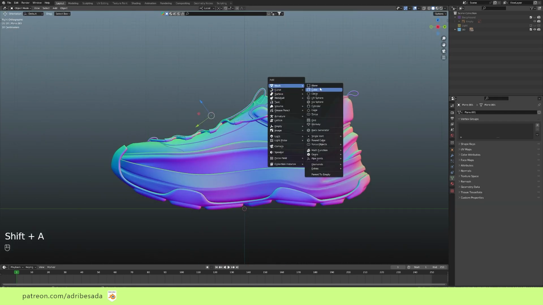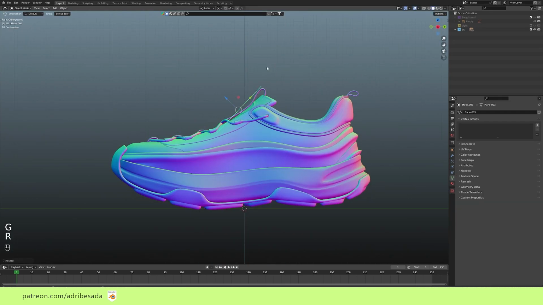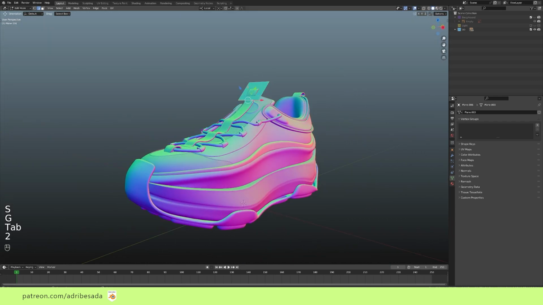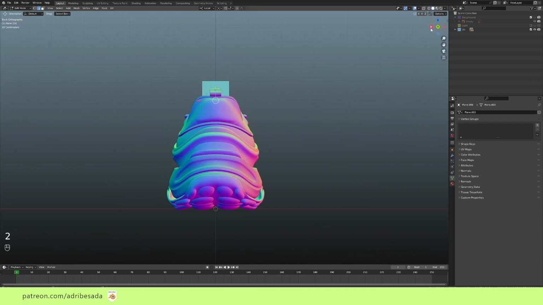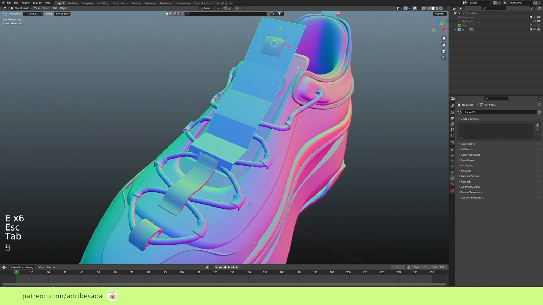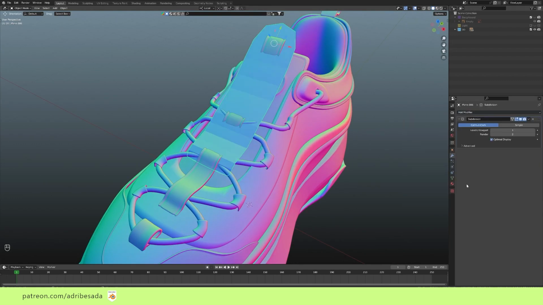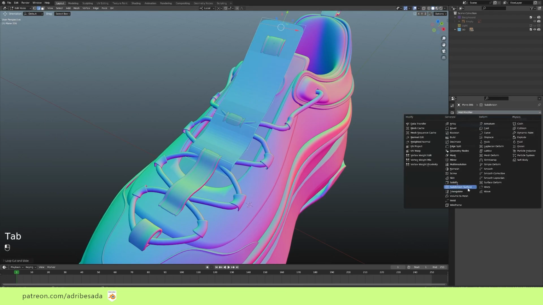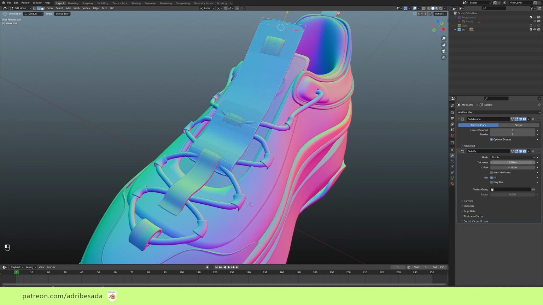Okay, so for the frontal strip, I'm going to create a plane with Shift-A, plane, go into edit mode, and start extruding it with E. After this, I'm going to apply a subdivision modifier, add an edge loop with Control R, and then apply a solidify.